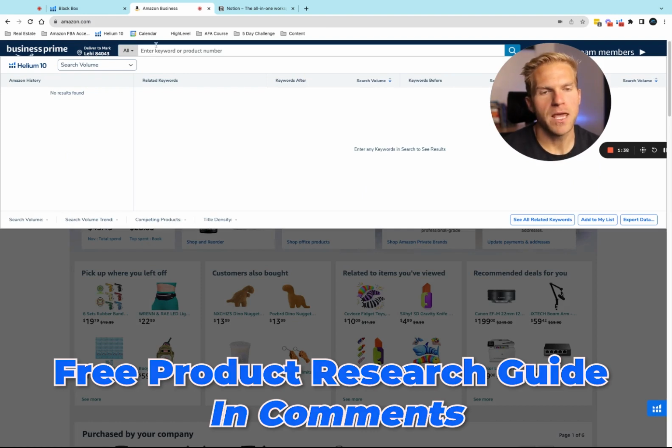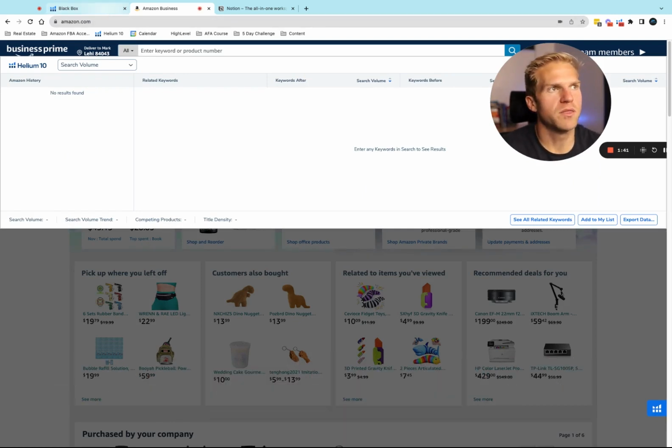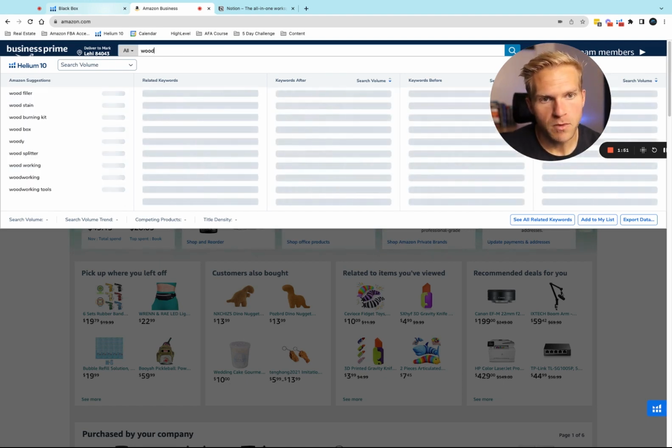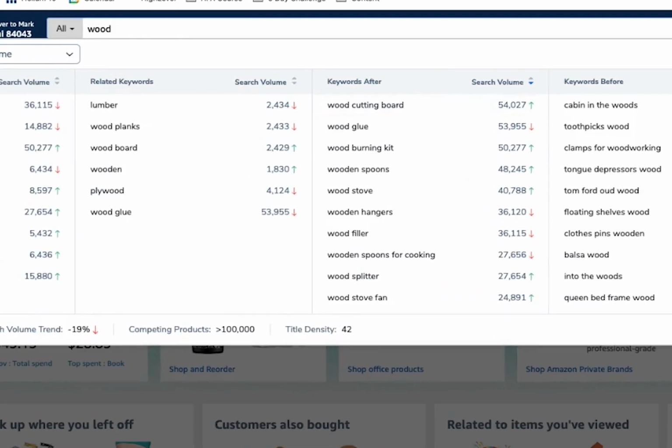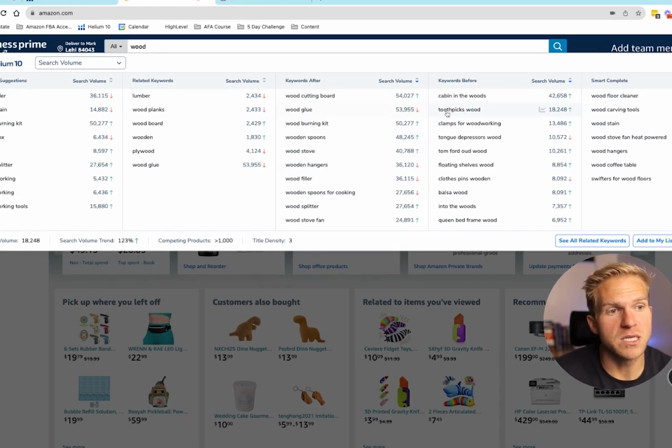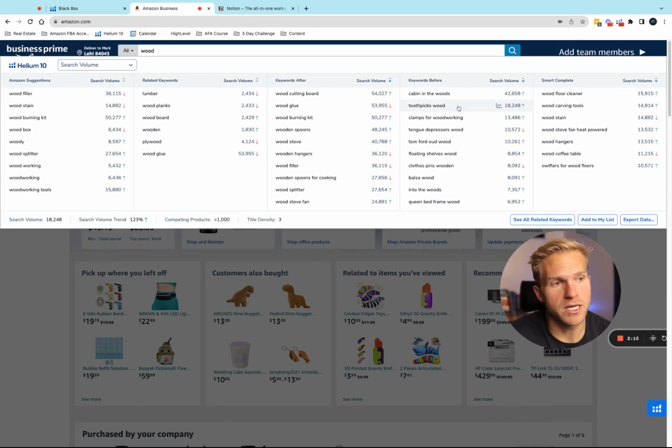So I'm going to come into Amazon, and what I want to do is come up with words to type into the search box, and it's going to spit out recommended related keywords. So let's say I type in wood. It's going to spit out related keywords, keywords after and before the word wood. And these are all different products: a wood cutting board, wood glue, a wood burning kit, wooden spoons, all these different keywords. And frankly, some of these might be gems, really good potential products, like, I don't know, toothpicks wood, that might be a cool product. Let's actually look into that.